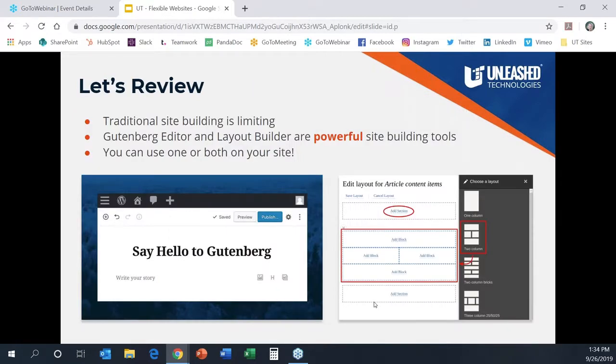So let's review. Traditional site building is limited. It's great, we use it all the time, but you might hit a point with your website that you're wishing that you could do more on your own, more on the fly. Instead of having to constantly work with your design team on how to update and change things, this could be something you could be doing on your own with these tools.